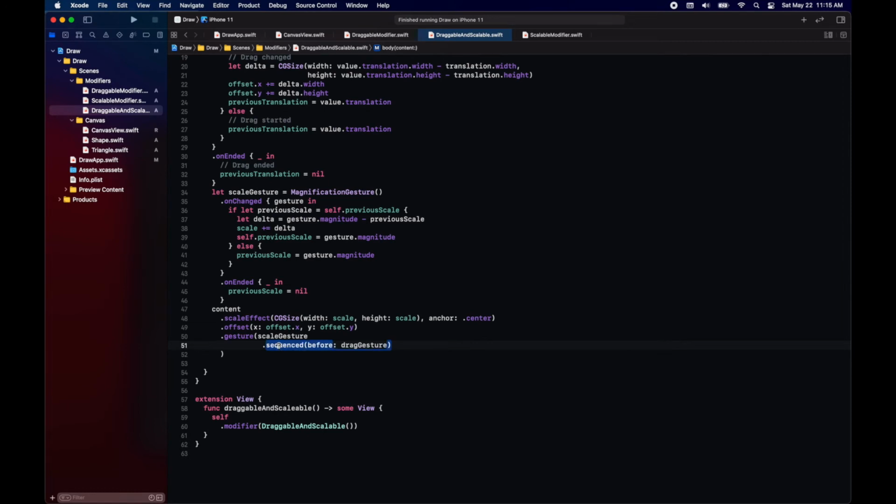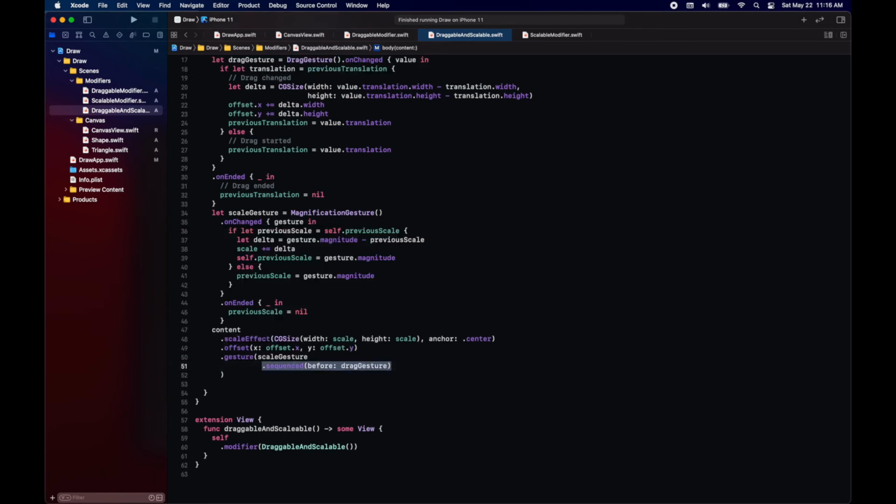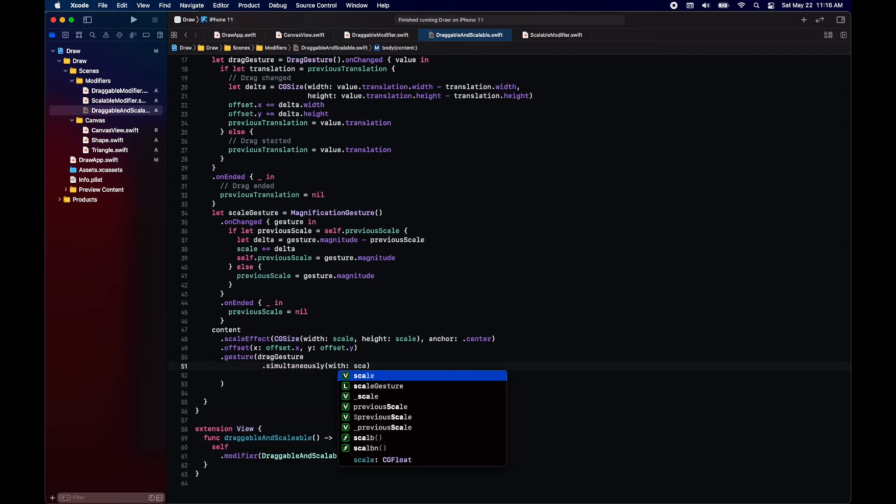Okay, I found out what was going wrong. I was using the sequence. This one actually needs the previous gesture to succeed, and then it executes the other one, meaning that we will have to have a gesture that does something and then the other one, which is not the case for dragging and pinching. It's either one or the other. So what we want is not sequence, what we want is simultaneously. So we'll have the drag gesture and it will interact simultaneously with the scale gesture.